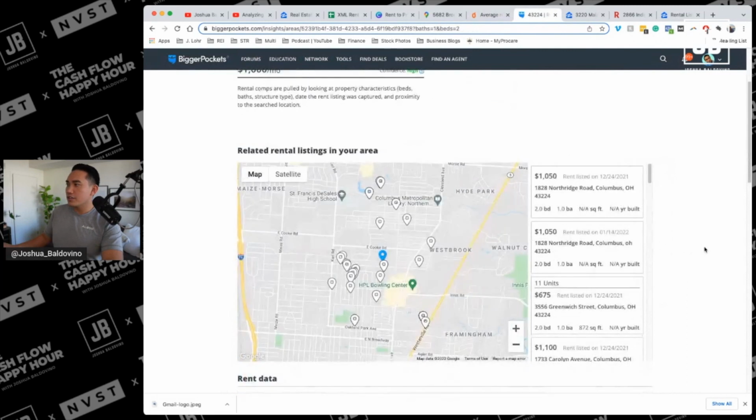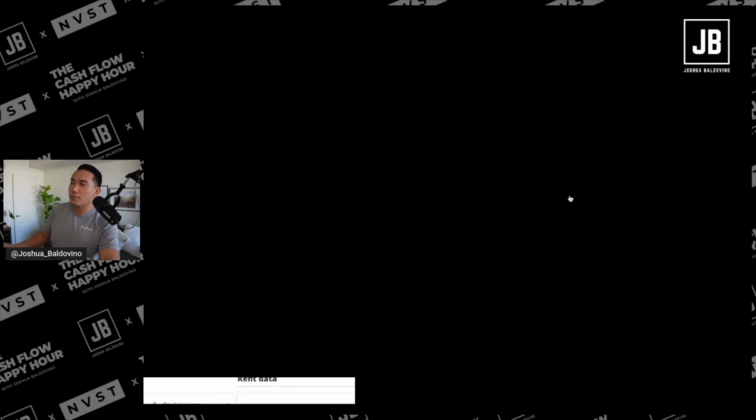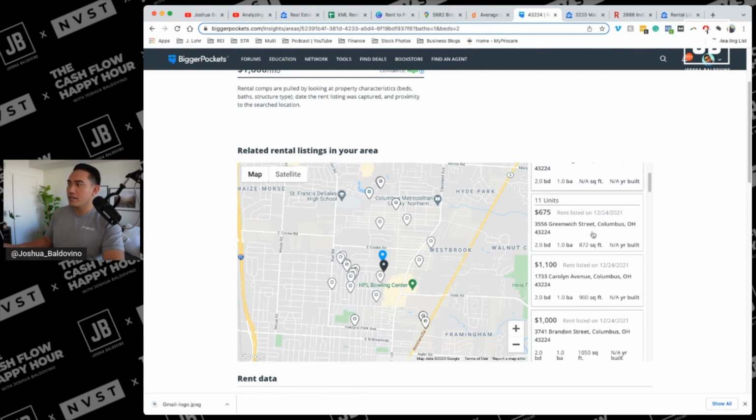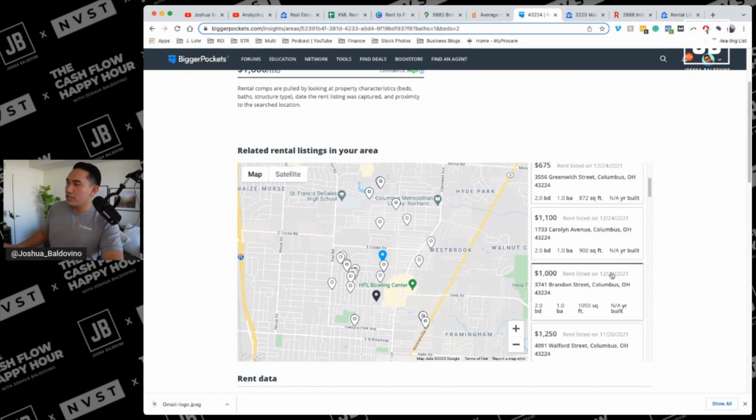So we have a $50 spread, which is not too bad, right? This one here, which is also nice, gives you what comparable properties are currently listed right now. There's a 2-bedroom, 1-bath for $1,050. Another one looks like in the same building, must be an apartment building, $1,100 for another one. There's 11 units at $675. Right, so you can go on.